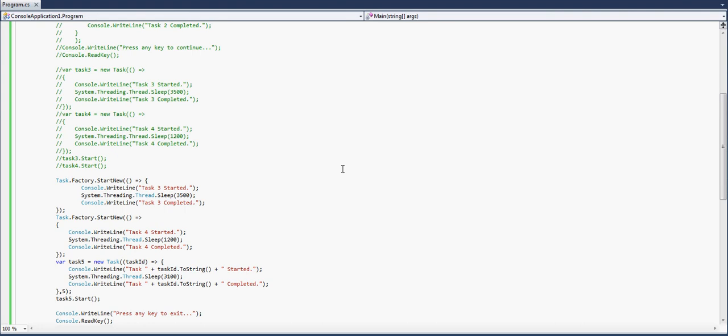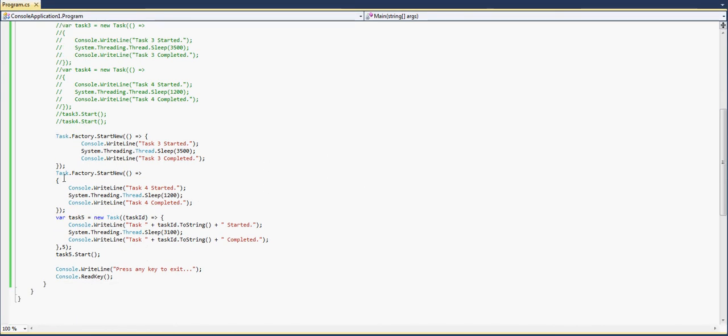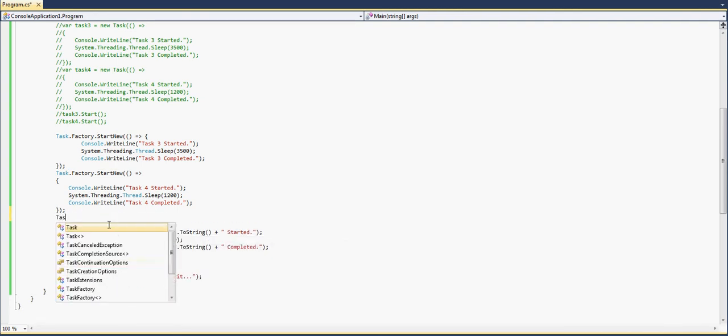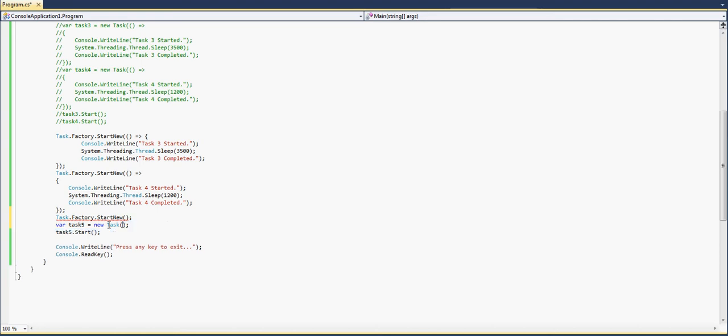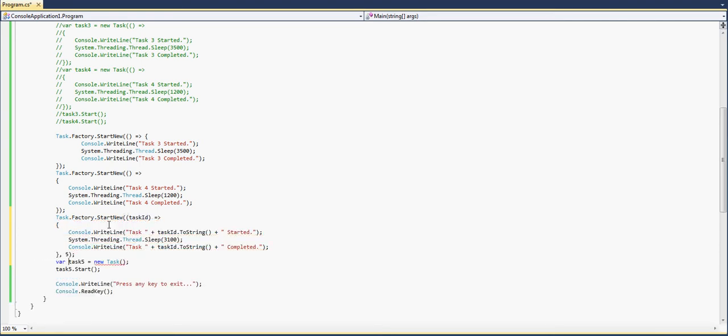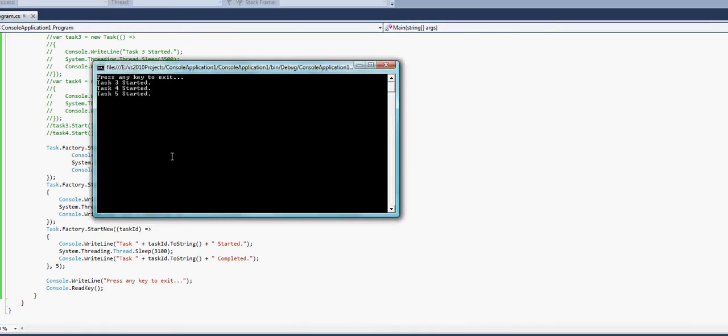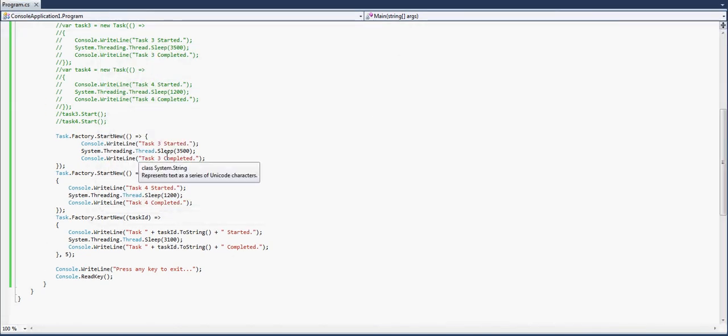The only reason why it was acting a little funky is because I did use factory and a variable here. So if I do this and then take a little task ID thing here, I should get the same functionality. And there you go. So, let's finish up.